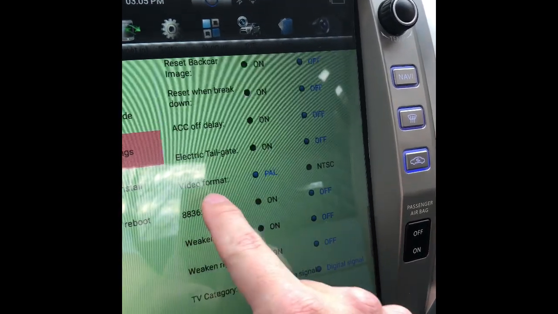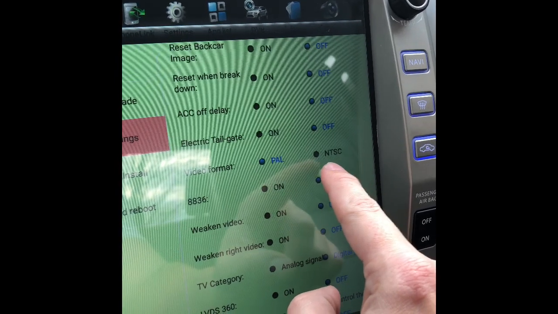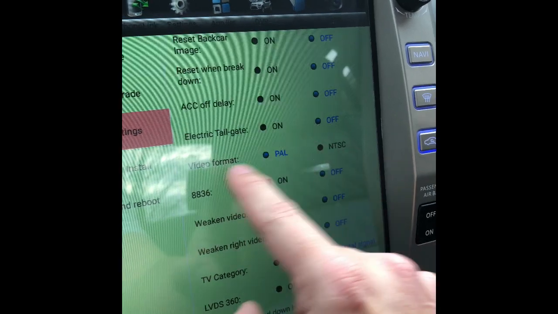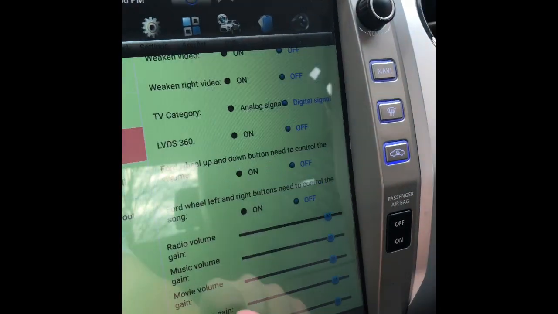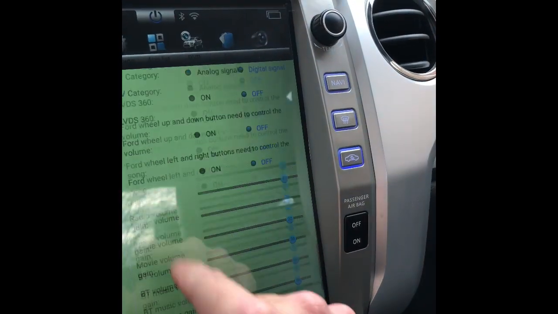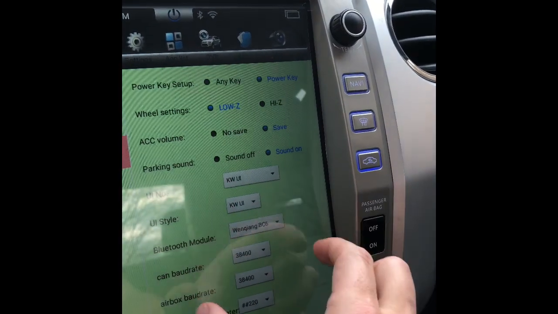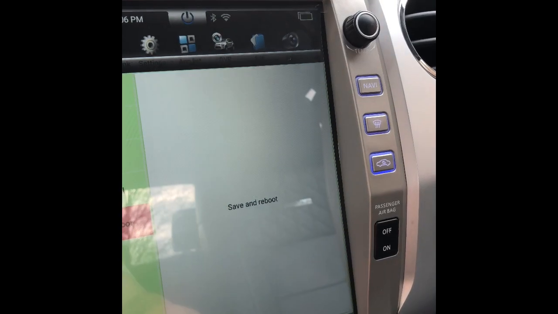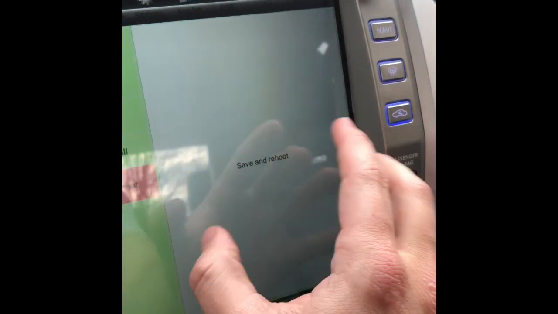I'm going to have to look at video format here, because normally in the United States NTSC is your normal setting or setup, so I don't know what that's specifically for. Okay, and then here's all your gains. So that's all this system settings section. I didn't mess with any of that stuff, and I think if you want to save and reboot, you hit that, and then you hit that over there to do it, but I've already done that.